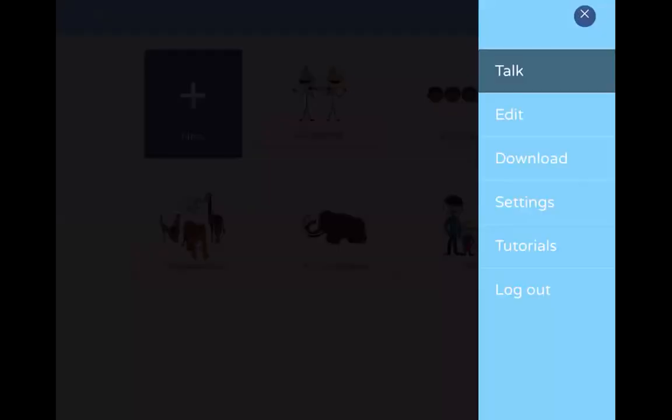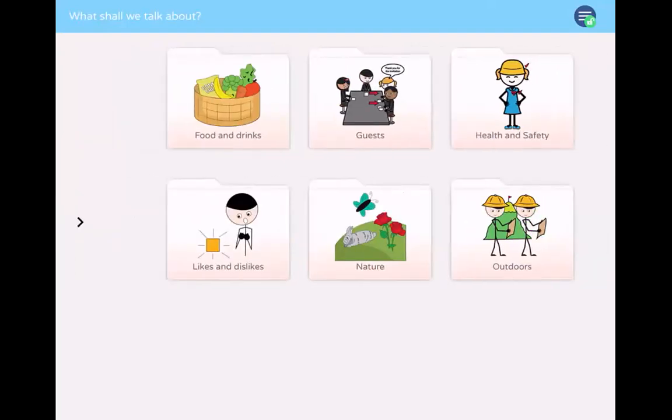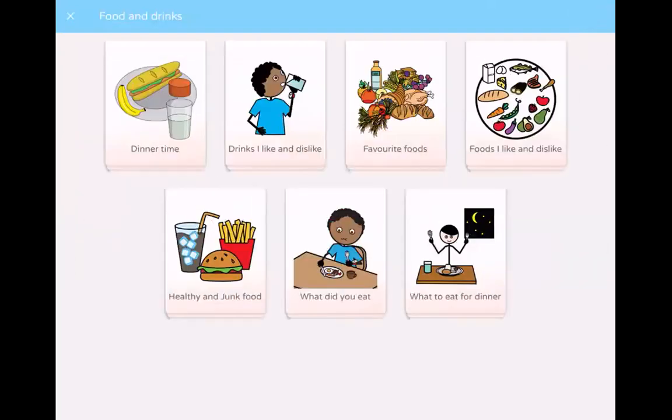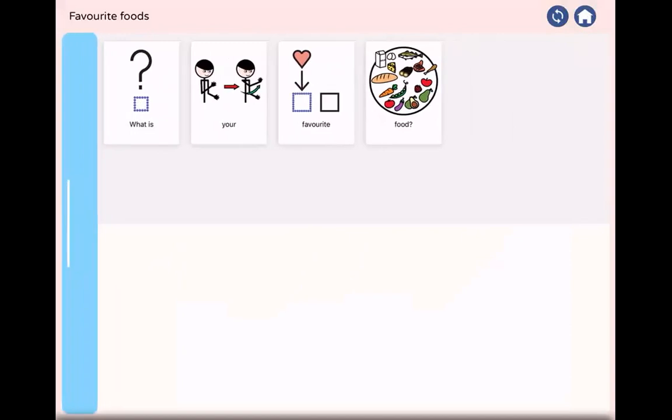So, okay. Back to the conversation I was talking about. You go to the talk area, you go to food and drinks, and this was my favorite foods. So this is my conversation. So you see this blue bar. This is the core of Talk with Me. This is where the magic happens. The blue bar indicates whose turn it is.